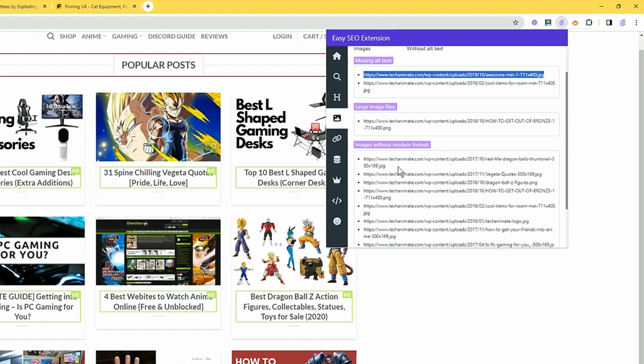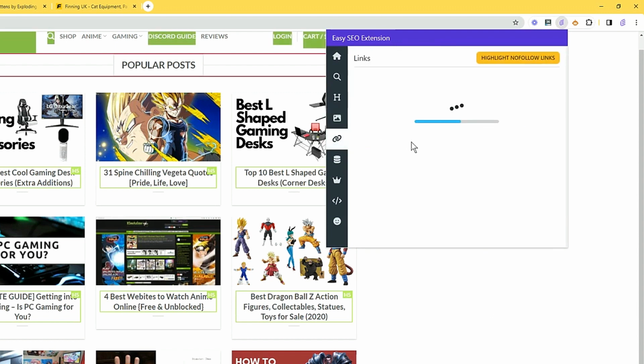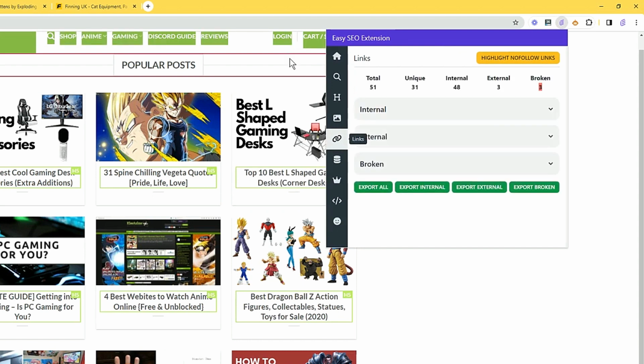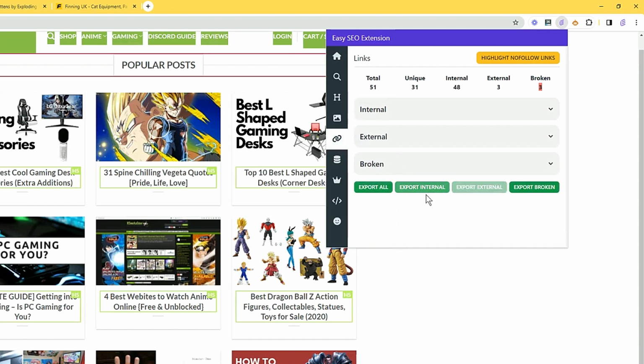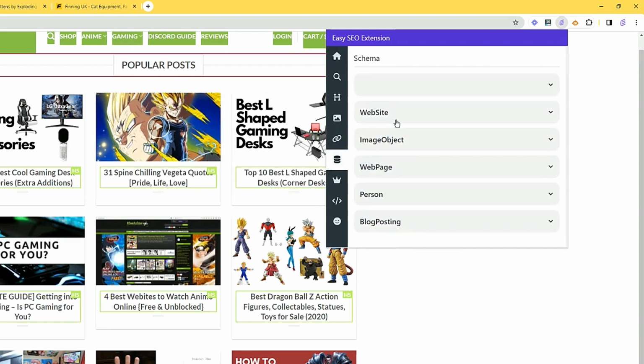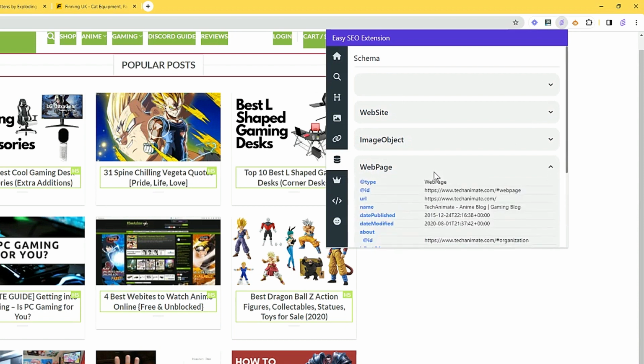And Google recommends WebP images, as well as check the links. So we'll scan all the links on the page. If it's green, it's working. If it's red, it's a broken link. And if it's amber, then that timed out, so it'll show you any broken links. And you can also export the links as well. So very simple, straightforward. So schema, it'll show you the schema, and it's not just a stack of code, it'll neaten it up and it'll make it look nice.